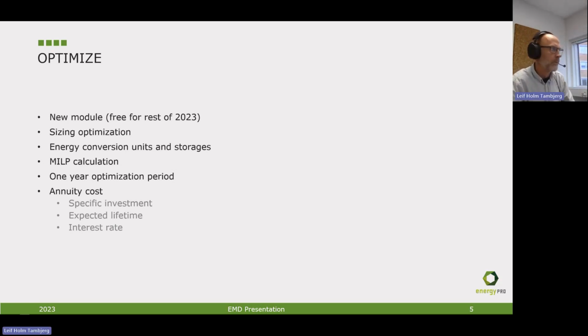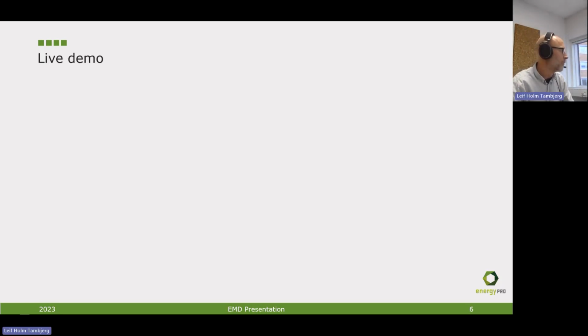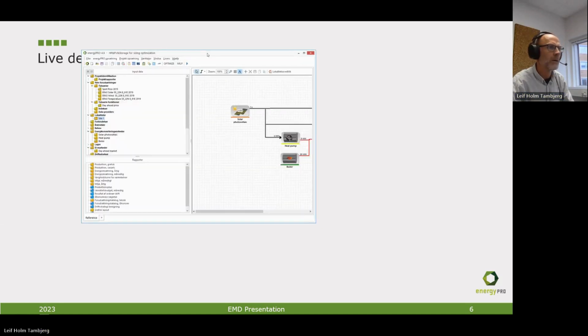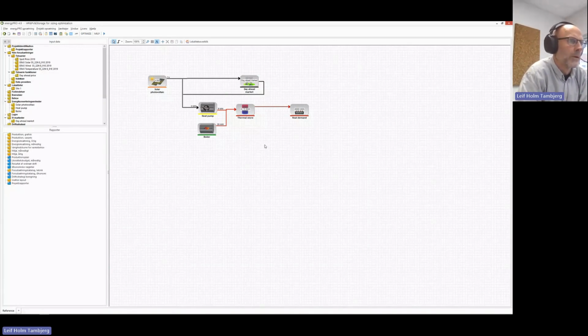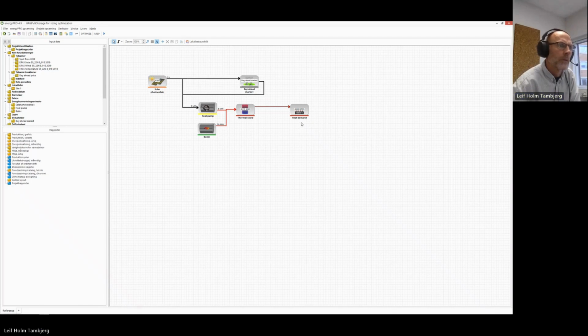But let me show an example I have here. It's not that advanced an example, but we have a heat demand, we have a boiler, and now we would like to include a heat pump, thermal storage, and a PV plant. So then the question is, what will be the optimal capacities of these 3 new units?